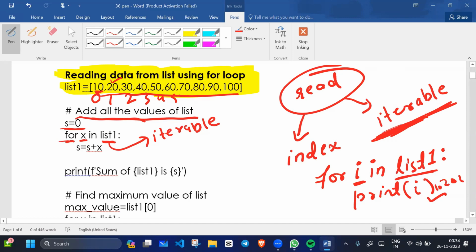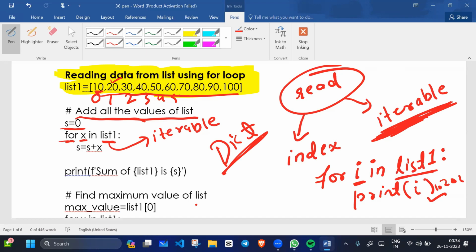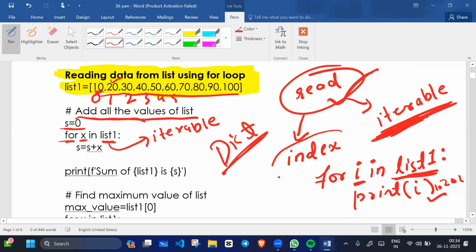Okay, because we have some iterables like dictionary, where we don't have indexing. In the dictionary we don't have indexing. Instead of indexing, we have key and value pairs. So how can we read the data from the dictionary? We will use the iterable method. We will write the dictionary name simply here. So how many methods do we have? We have two methods. One is index based and the other is iterable based approach. Okay, I hope you are clear, everyone.